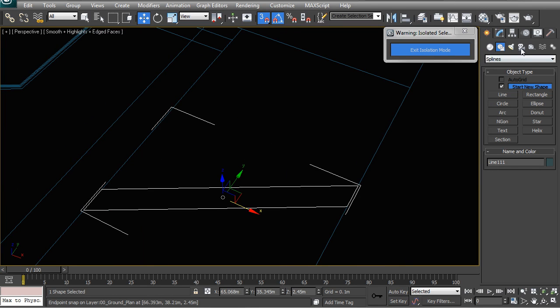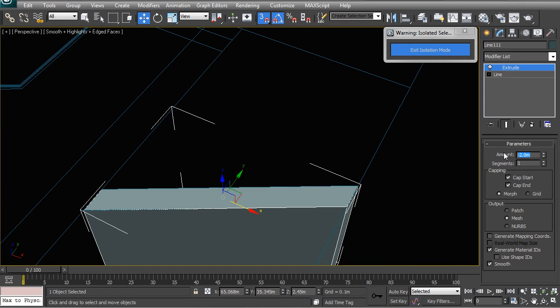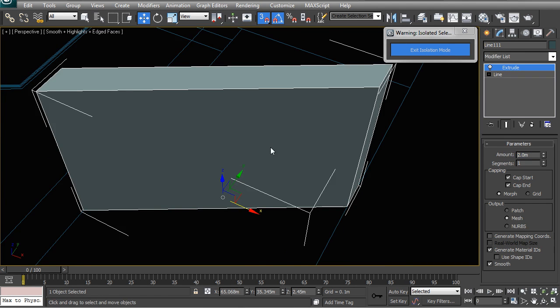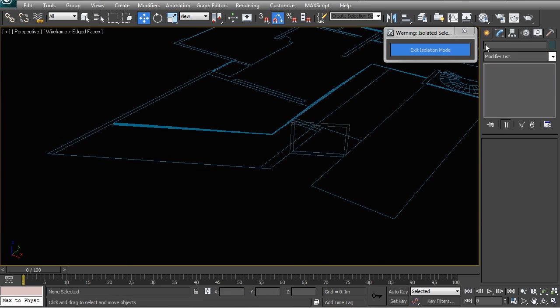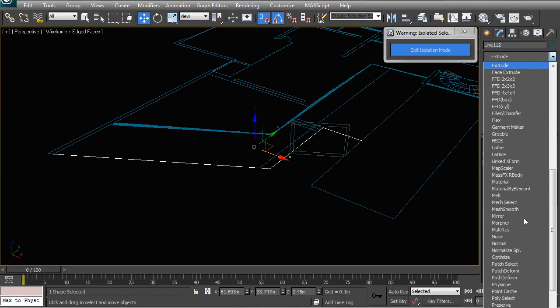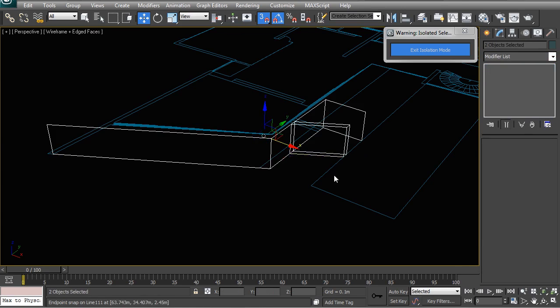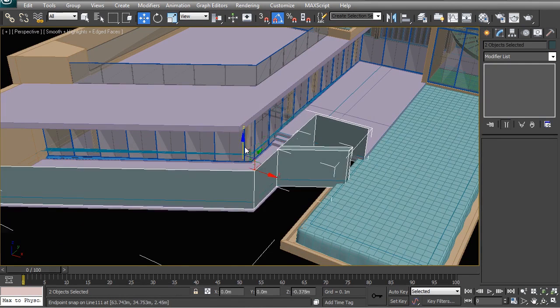Next I'm going to extrude it upwards. Can choose 2 meters. And before I go back into my main model, let's just trace the outline of this edge over here, which we can also extrude at the same time. Now with these two objects, let's go back into our model and see how we can modify all of that.